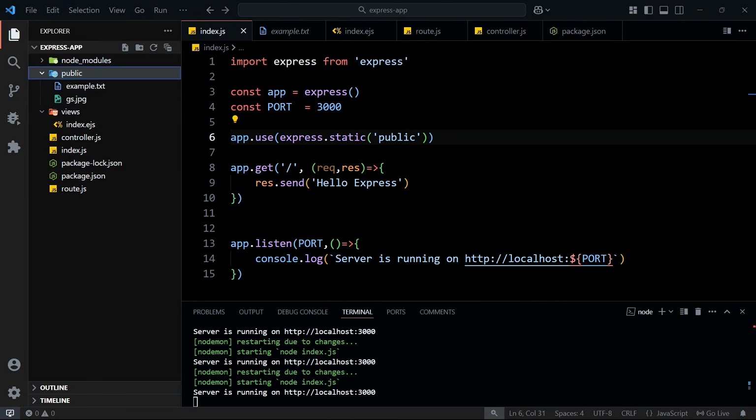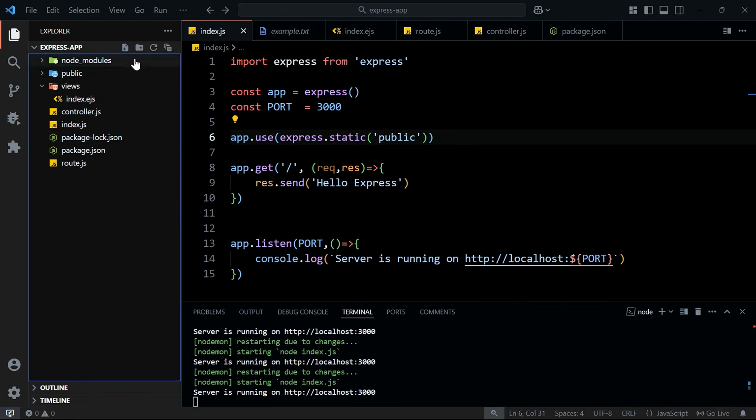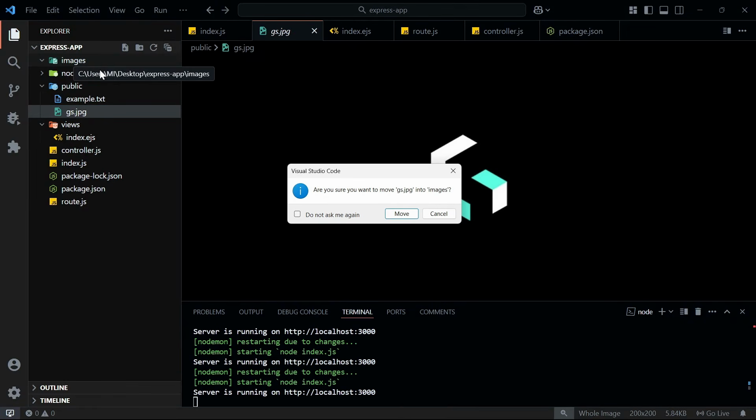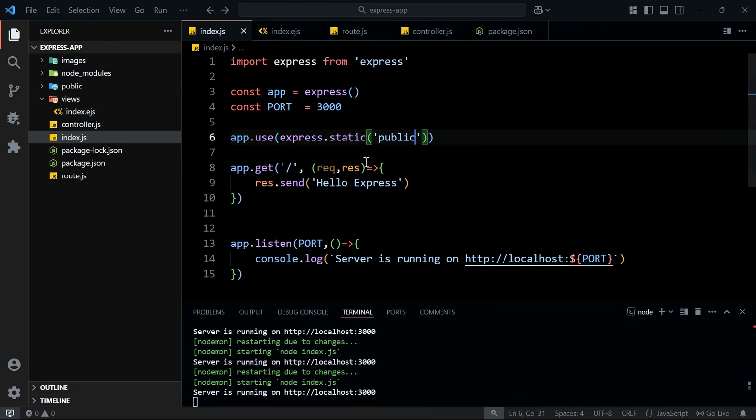So this is how we can easily expose any folder as a public folder, and we can access the data in that folder easily. After that, in this root folder, we will create one more folder, and here we will add the folder name images. And from this public folder, we will move this image file into this images folder.